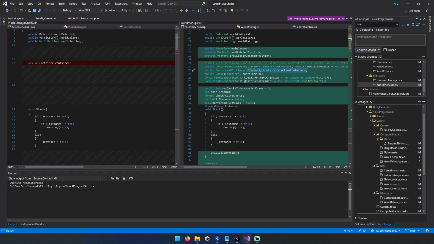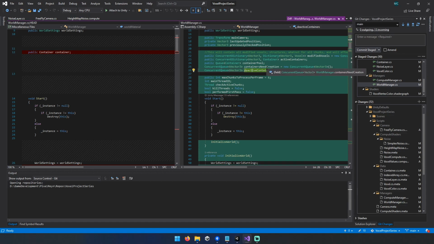And then we have our active containers dictionary. As you can tell, I like object pools. They're pretty nice. They make things run faster. This keeps track of all the active containers in the map. We have our queue of unused containers that we can pull from. Then we have two more concurrent queues for when we encounter off thread that a chunk either needs to be made or unmade, deactivated. It'll get added to those and then processed on the main thread.